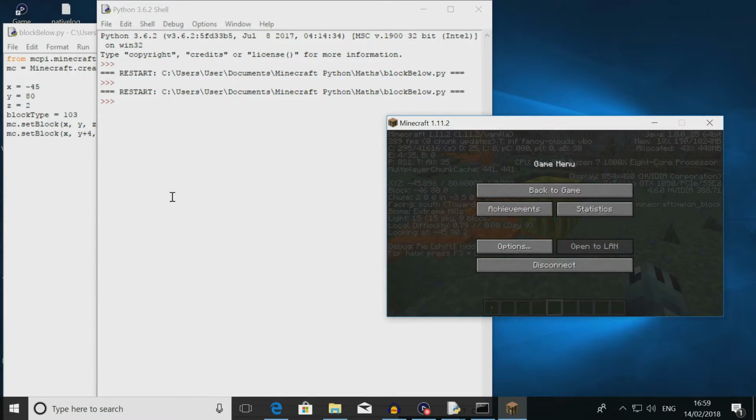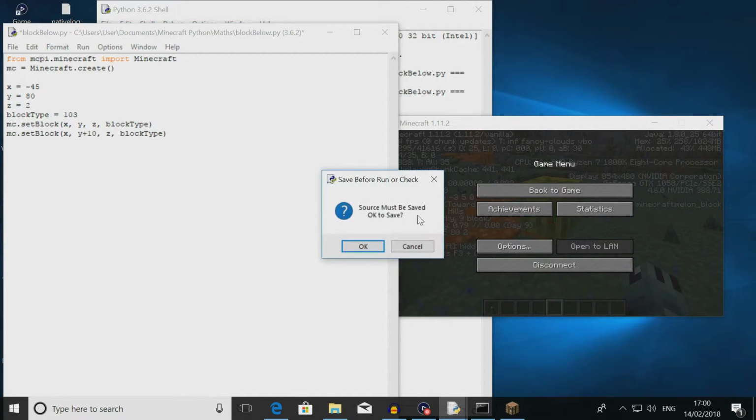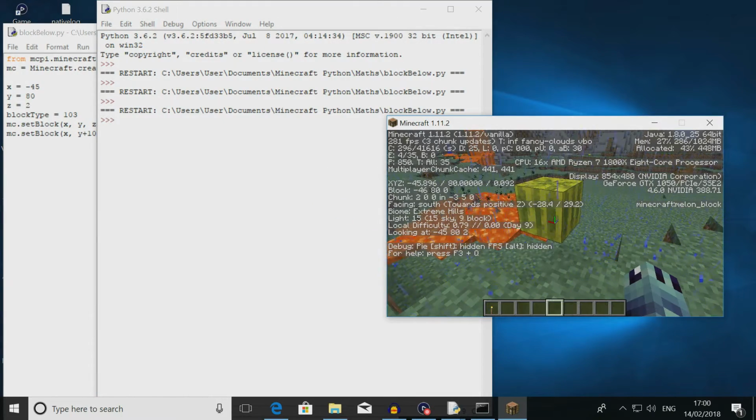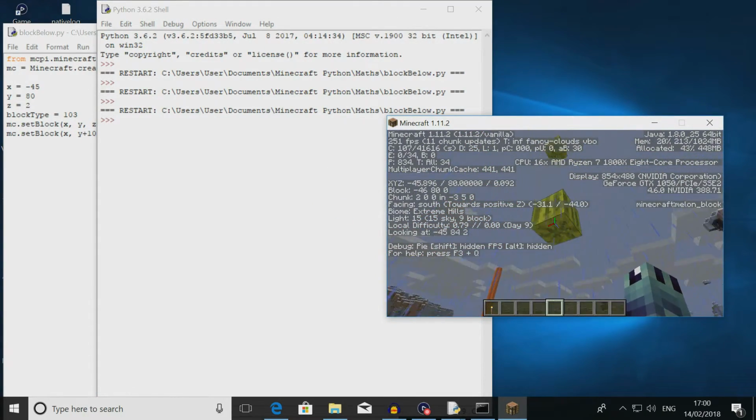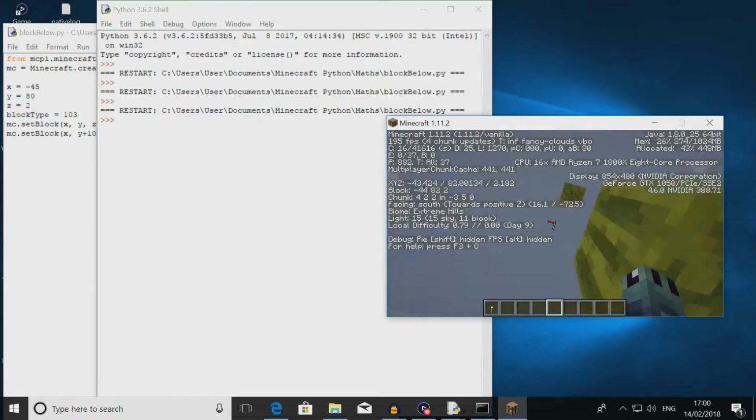So let's go and change that again. I'll show you another example. Let's go and put 10 maybe. So this should teleport the block 10 blocks above. There we go. So if we look up now, there we go. Oh wow, I seem to have spawned it here and here and here.